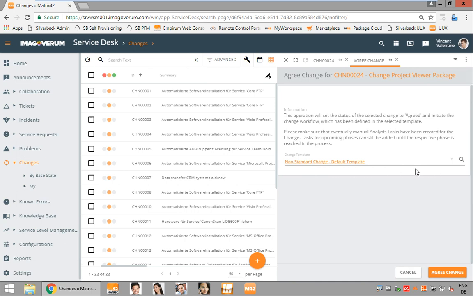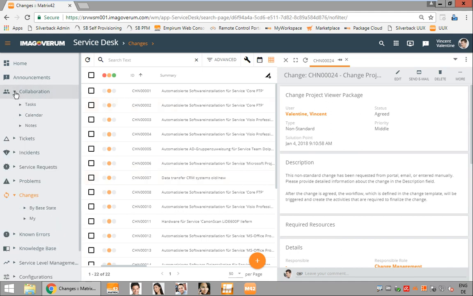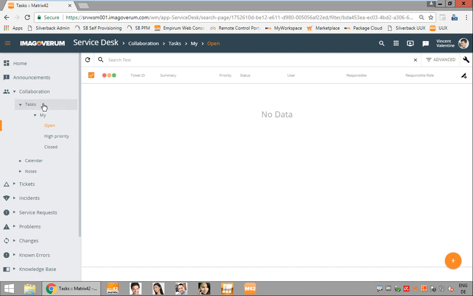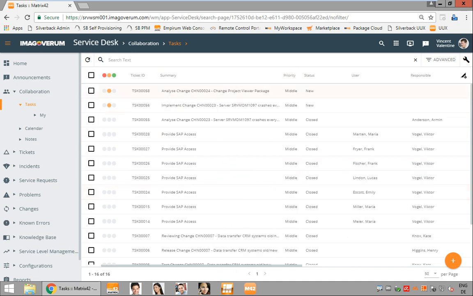So again, we can change the workflow to something else here, but we'll stay with the standard. And then it starts the workflow. And the first step it does is create an analyze task, which can be found here when we go to collaboration, tasks. You got to click twice because when you click once, it opens the currently open incidents assigned to me. When I click twice, it displays all tasks. And right here we have the analyze change task for our project viewer package.